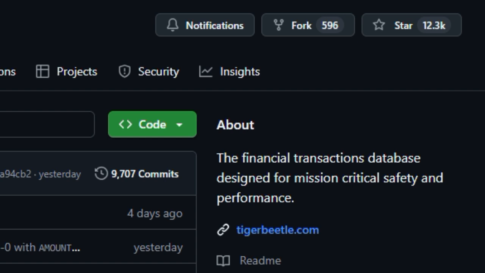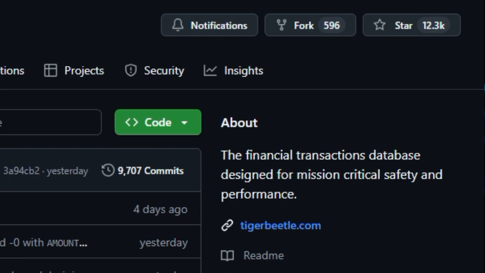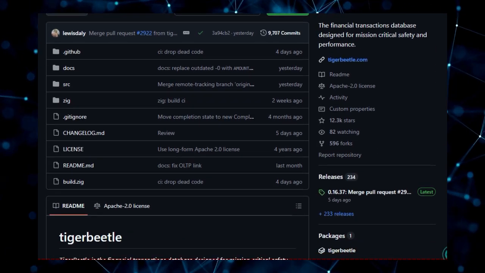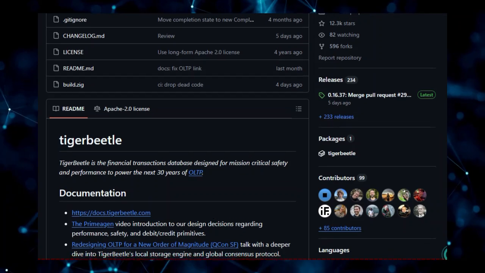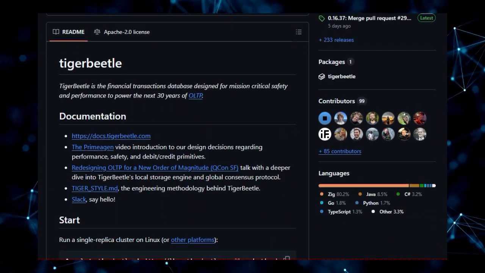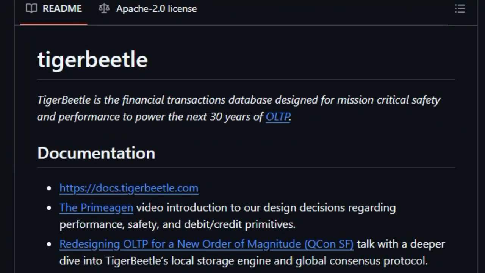TigerBeetle is specifically engineered to power the next 30 years of online transaction processing, OLTP, with a core focus on the integrity and speed of financial operations. The project's design decisions heavily emphasize both safety and performance, addressing the crucial needs of financial services and other industries requiring reliable and high-throughput transaction processing.